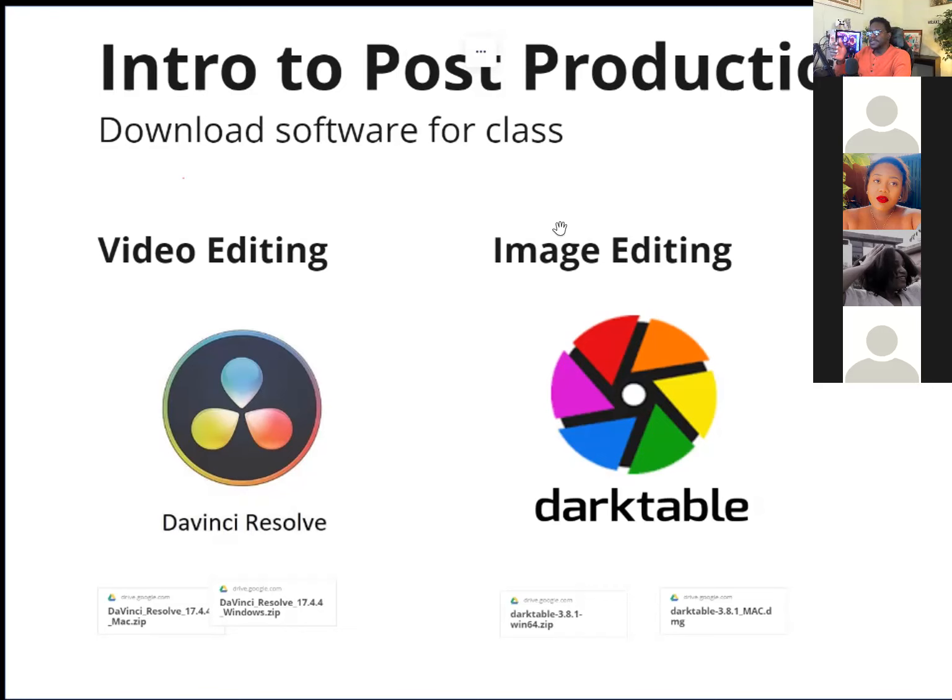So the two that I recommend, because it's 100% free, is DaVinci Resolve and Darktable. Now, of course, there is Adobe. Adobe has this area lock, right? Most of you know about Premiere Pro, After Effects. Everybody knows about Photoshop as it relates to a post-processing environment for images.